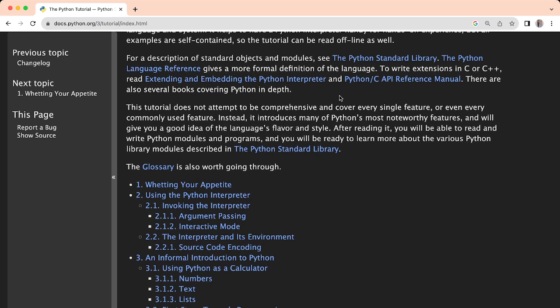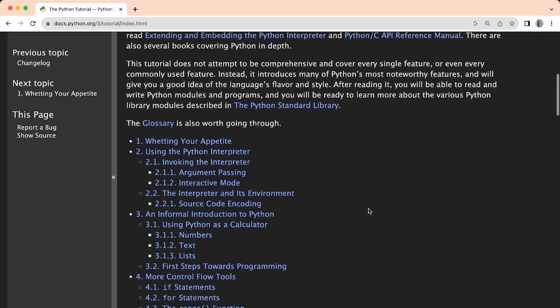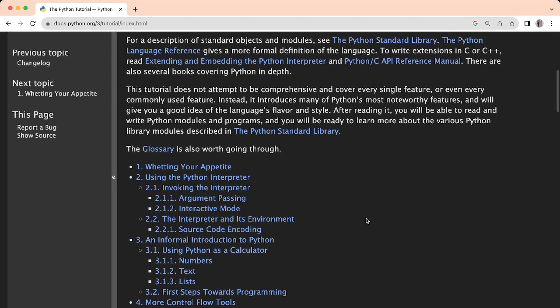Okay. Now, if you want to learn other things like standard objects and modules and their descriptions, or you want to write some extensions in C or C++ as we were discussing right now, then you can go to these links. But if you're a beginner, I don't think you will be doing all these things right now, so we can just follow this order, and later when you learn the basics, you can jump to those.